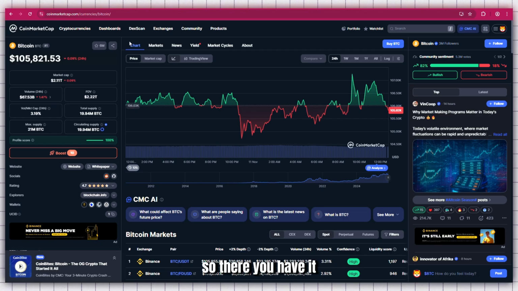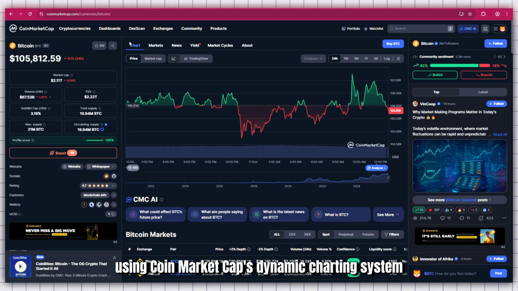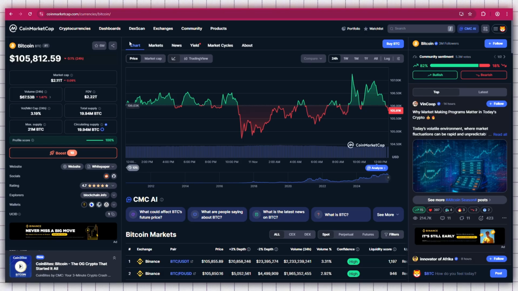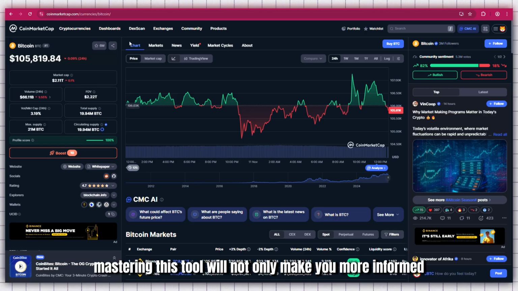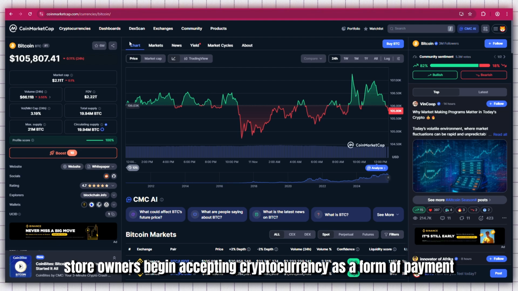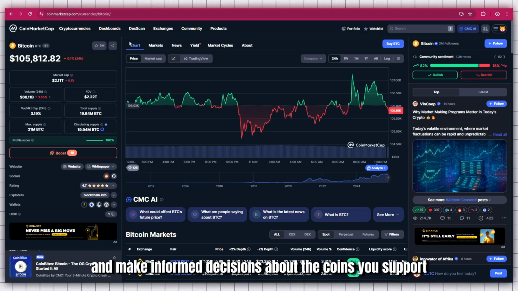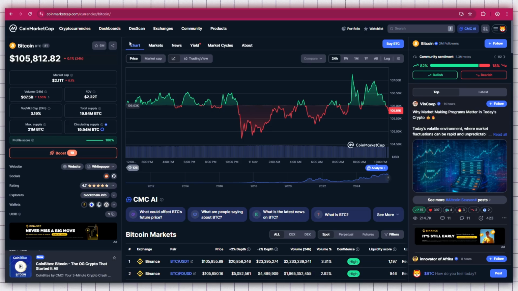So, there you have it. A straightforward way to explore price trends in cryptocurrencies using CoinMarketCap's dynamic charting system. Mastering this tool will not only make you more informed, but also a more strategic participant in the crypto space. This is especially important as more Shopify store owners begin accepting cryptocurrency as a form of payment, allowing you to stay ahead of the curve and make informed decisions about the coins you support.